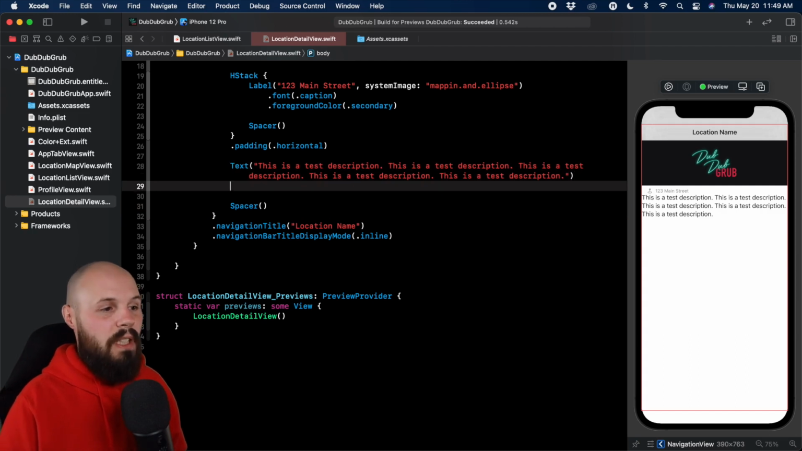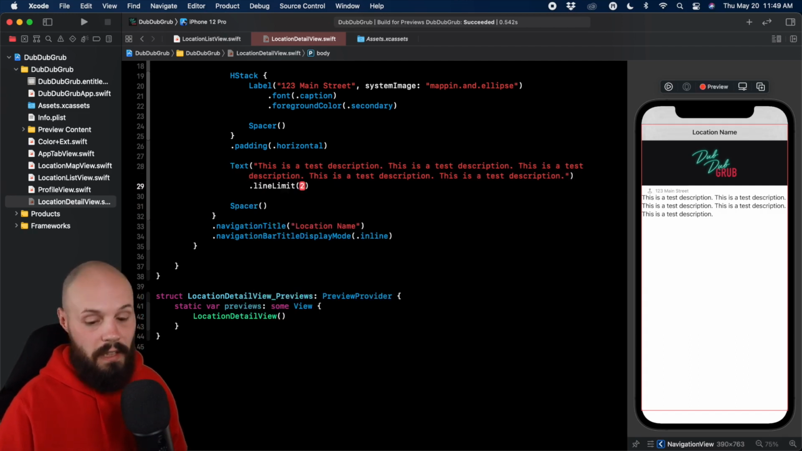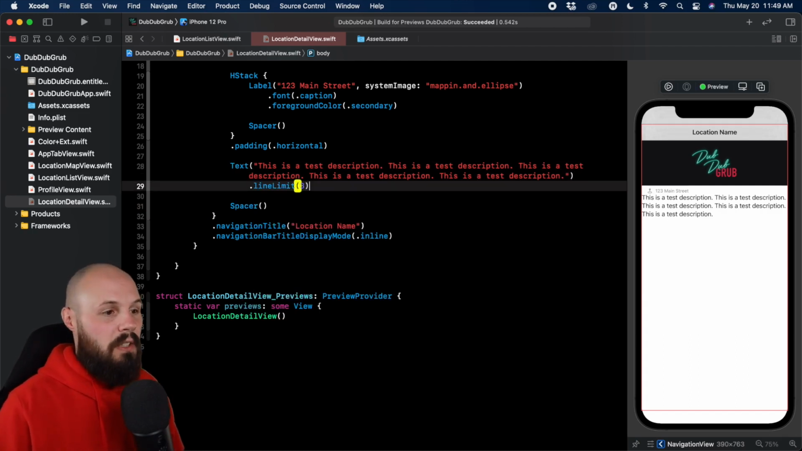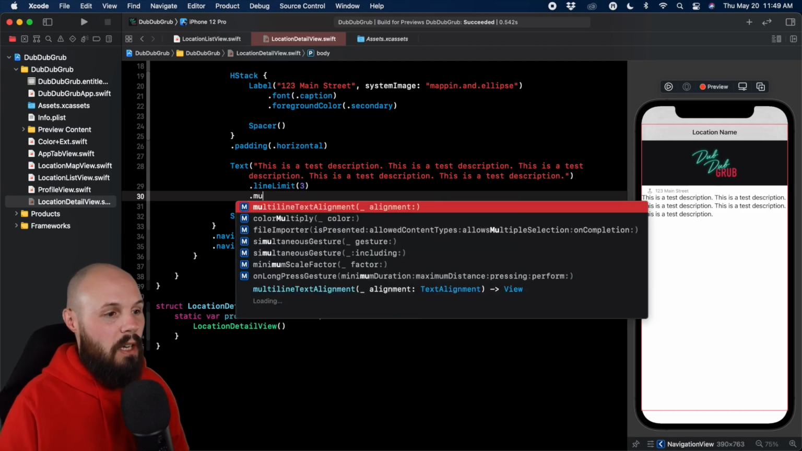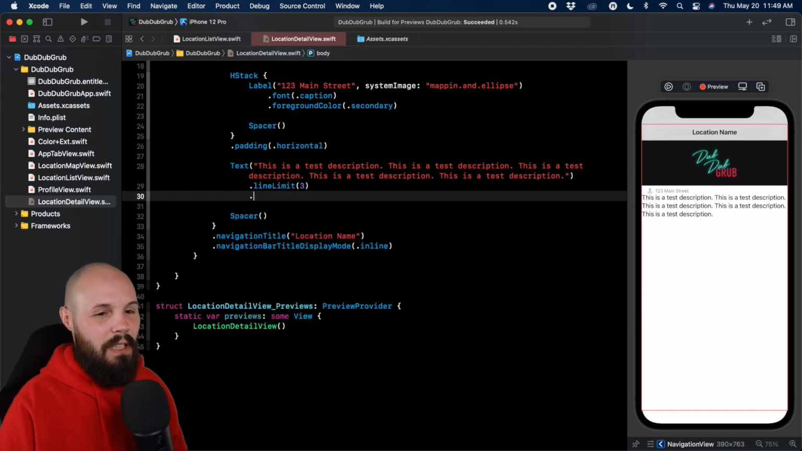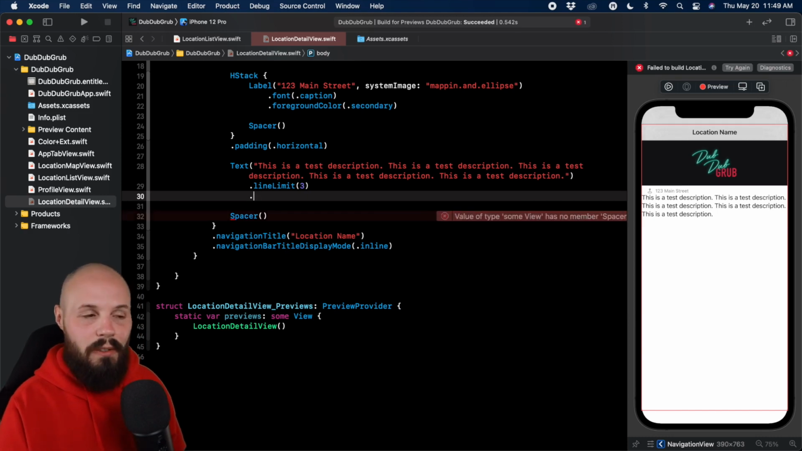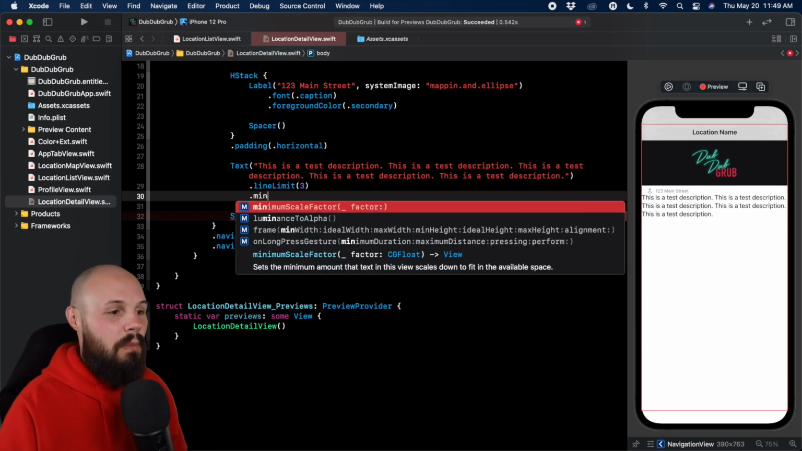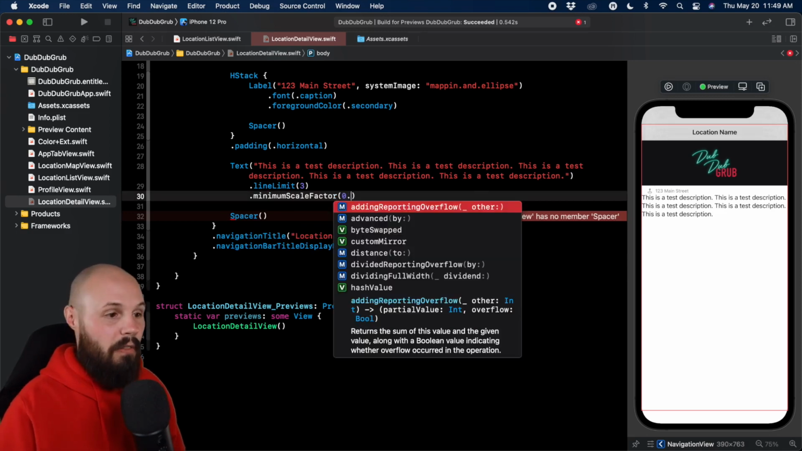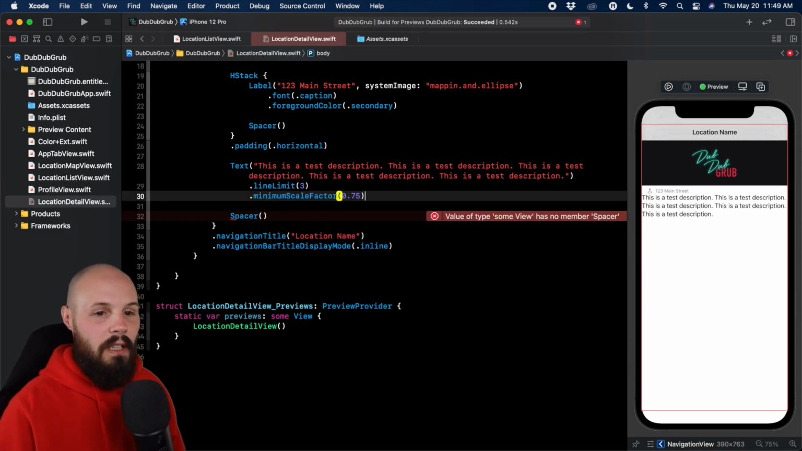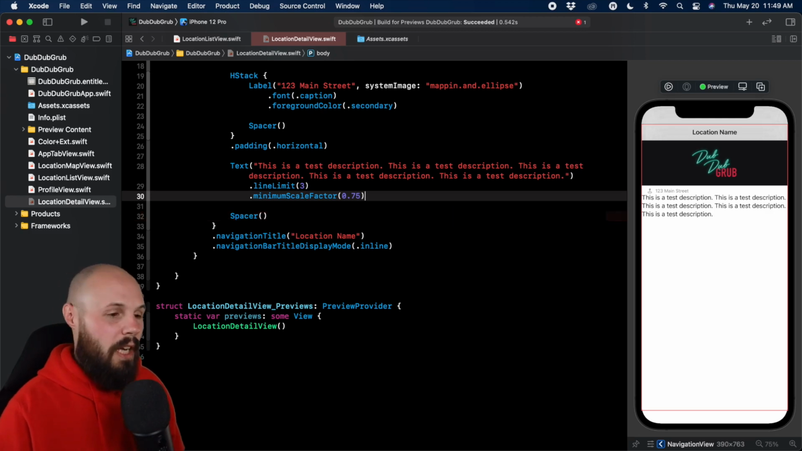So like I said, we want to start limiting this text, right? We want to do, first of all, line limit 3. We don't want this to go more than 3 lines. There you go. And then we want to do not multi-line text alignment, because we do want it to be aligned left. If you did want to center it, you would do multi-line text alignment, make it center. But we want it to do minimum scale factor. Get my modifiers confused here. 7.5. Again, that's just what I typically go with. If you want to tweak that, have at it.